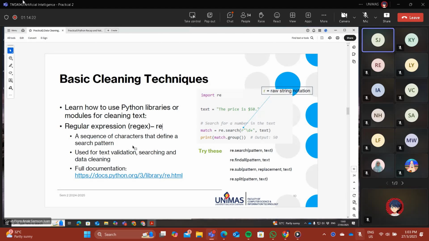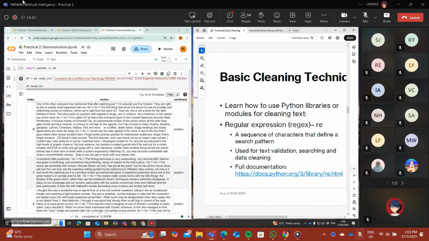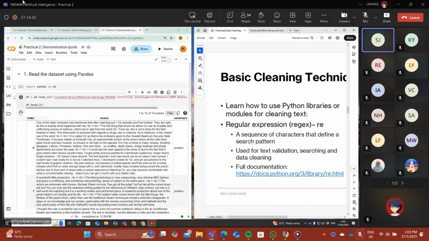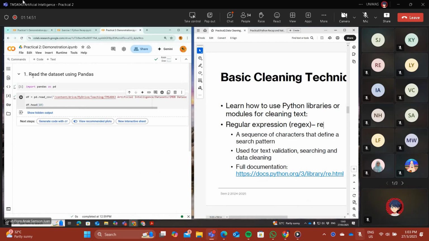I have a link here where you can look into the full documentation on what a regular expression is. On the right side over here, there's an example demonstrating how to use this regular expression, re. Let's try to do that as a practice before we move forward to process this data. I'm going to hide this first. Our next part is practicing the regular expression.